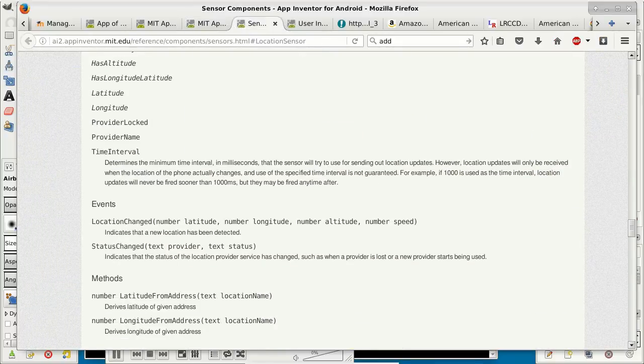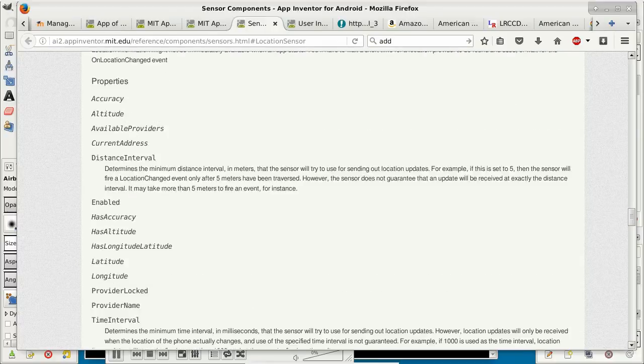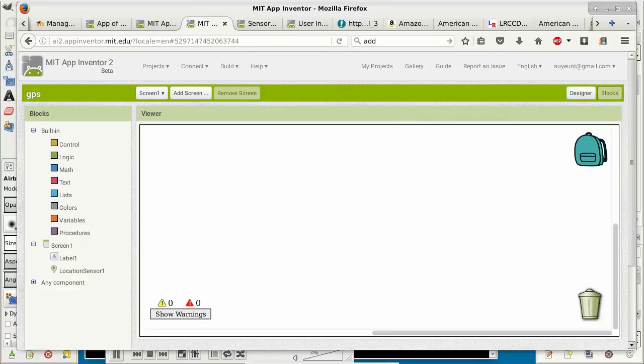So let me just double check. Distance interval determines the minimum distance interval in meters that the sensor will try to use for sending out location updates. For example, if this is set to 5, then the sensor will fire a location change event only after 5 meters have been traversed. However, the sensor does not guarantee that an update will be received exactly at the distance traveled. It may take more than 5 meters to fire an event, for instance. Okay. So we can change that one to, let's say, 1. And then we go to blocks to actually specify the code.